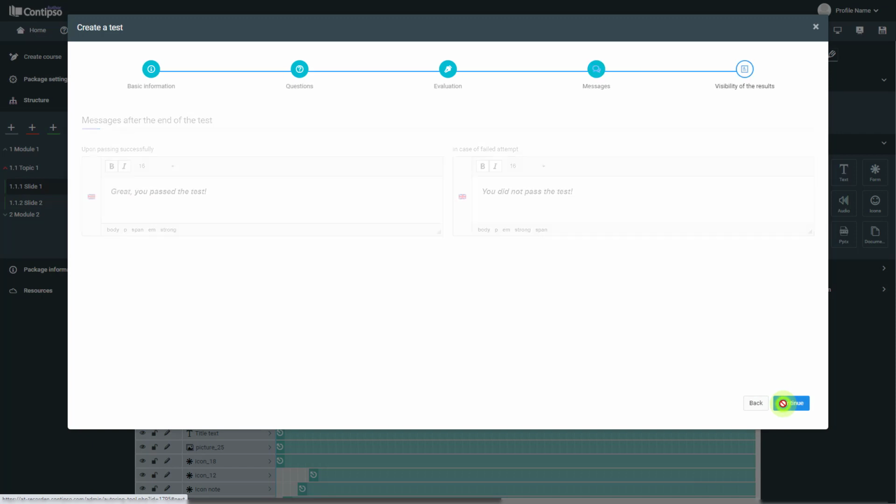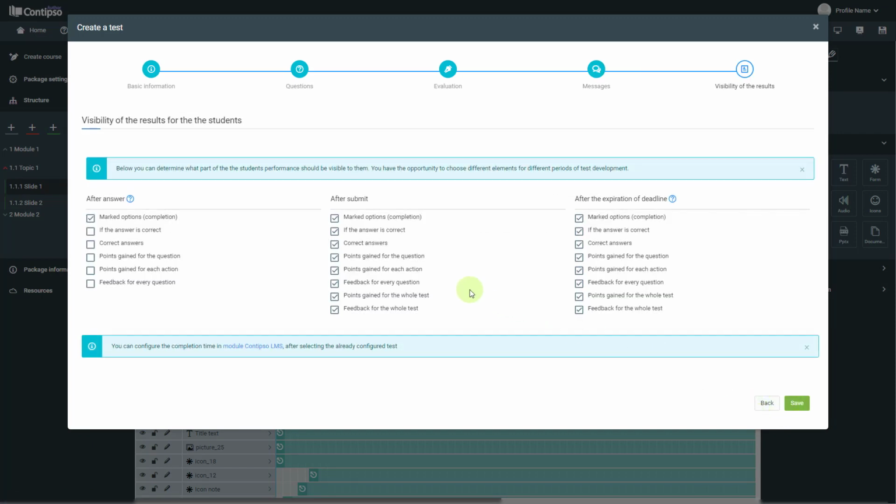And then you go to the last step, which is visibility of the results for the students. And here you can determine which part of the student's performance should be visible to them. You have the opportunity to choose different elements for different phases in test development. You have 3 sections here.